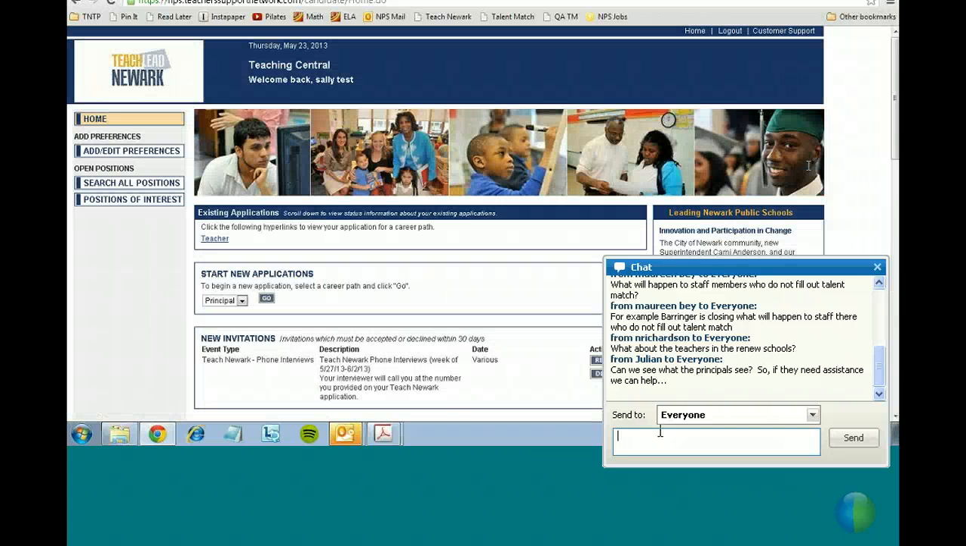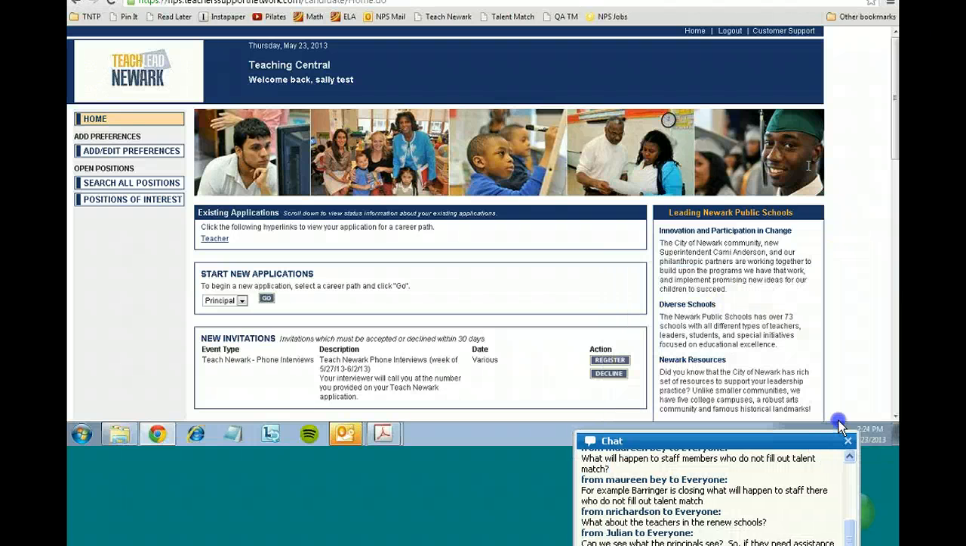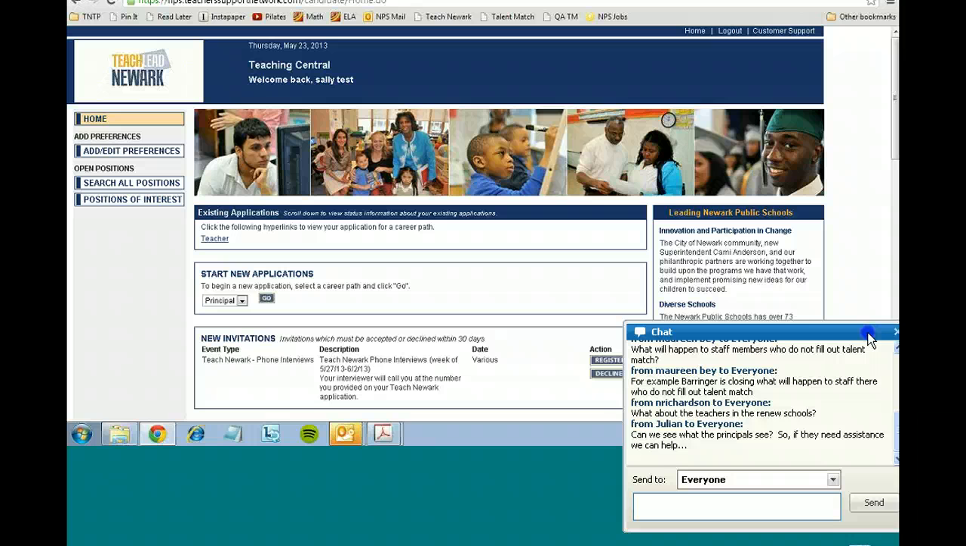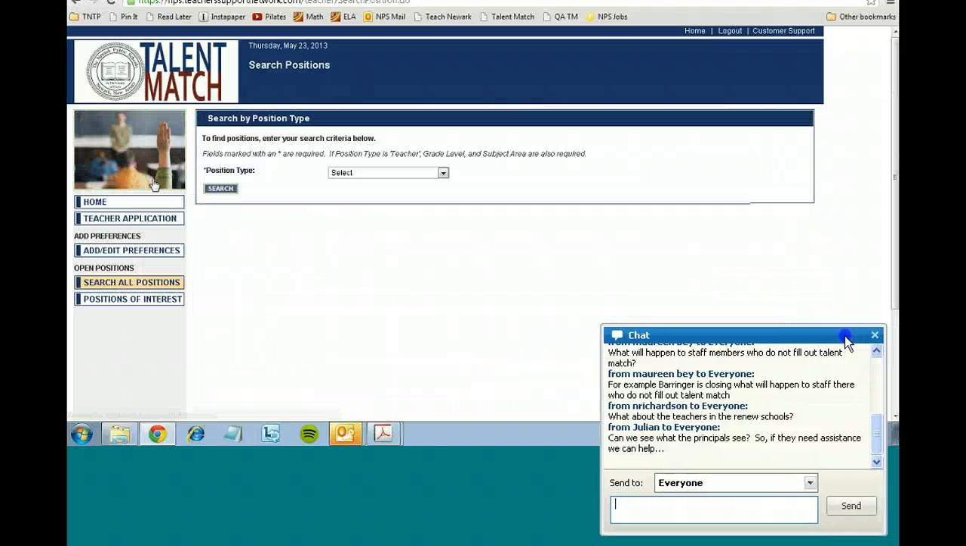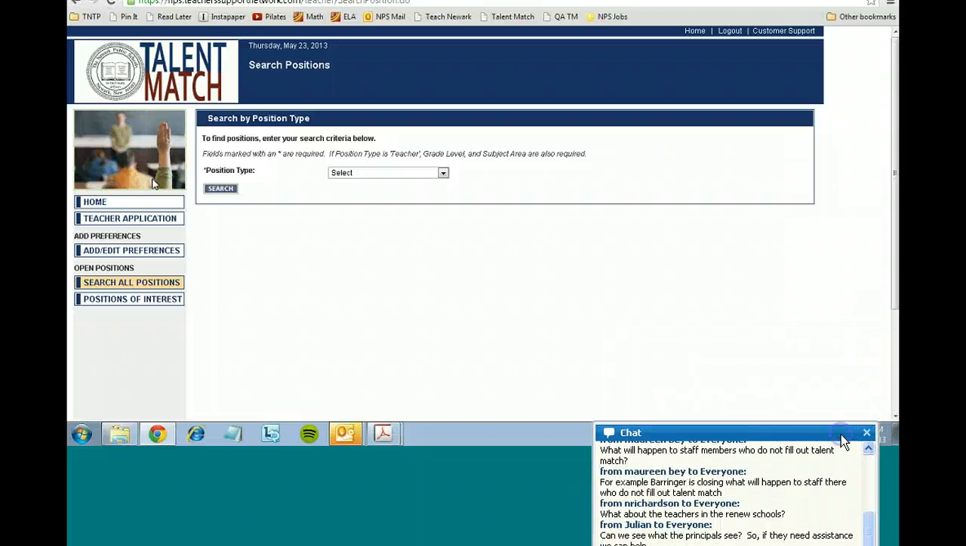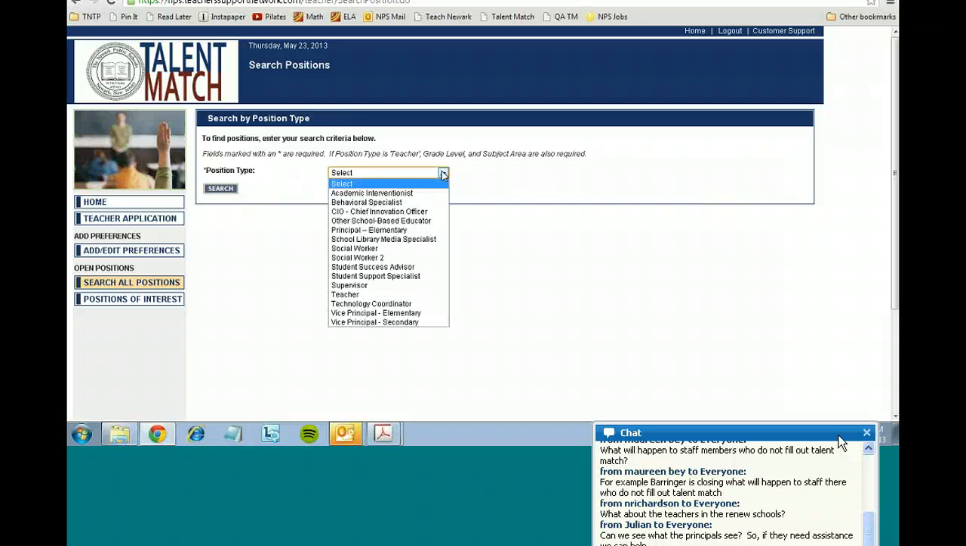Question: Behringer is closing, but will there be staff there who do not fill out Talent Match? Behringer staff should absolutely fill out Talent Match profiles, and the superintendent and assistant superintendent have been to Behringer and talked to the staff there. We're holding special interview days for Behringer and Westside, and invitations have gone out through emails to all teachers. We've had about 40 teachers already registered to interview for those.